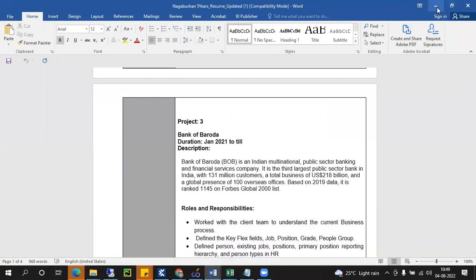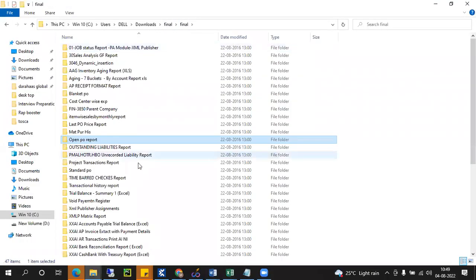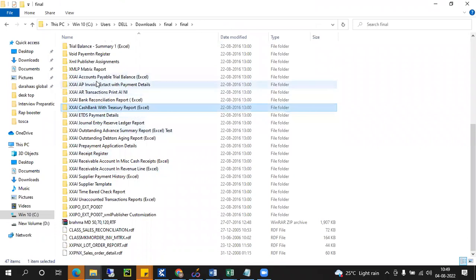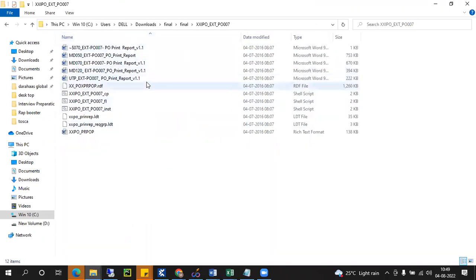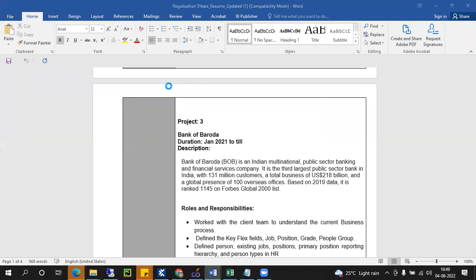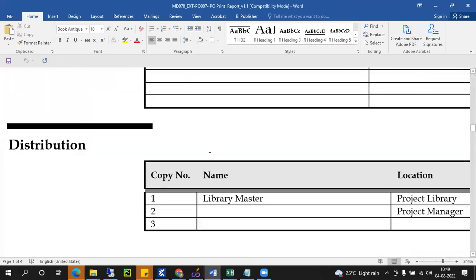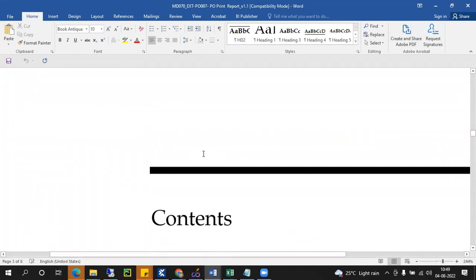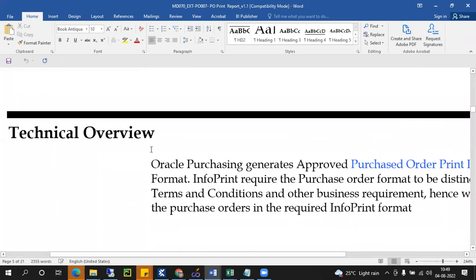Before explaining all these reports, there are more than 30 reports. Each and every report will have an MD50, and if you look here, you need to prepare this much documentation also. Like if I talk about this PO print report, you need to prepare MD70. You are a technical consultant. Almost 8 pages of document you need to prepare. All the titles they will give you, but you have to fill in here.